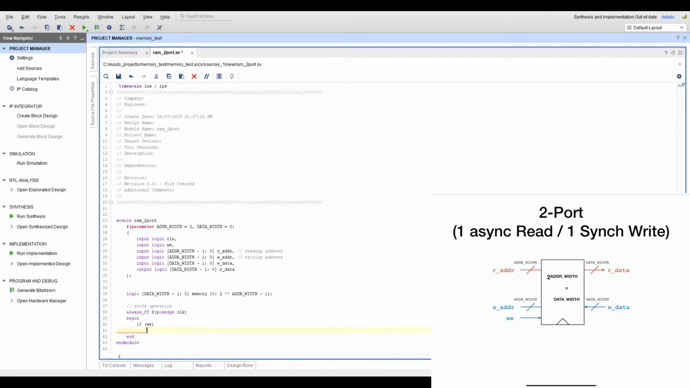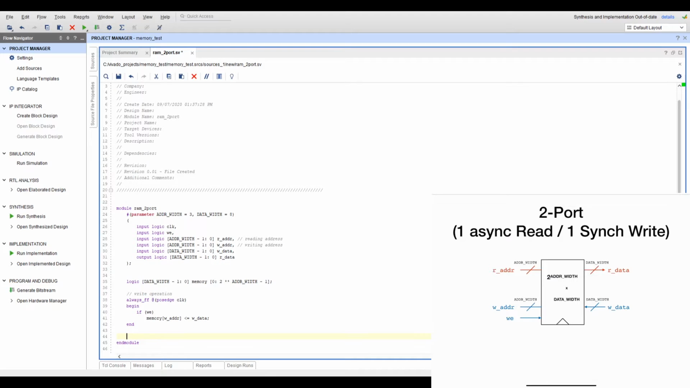Okay, what we're going to be doing is we're going to say memory, where do we want to write? Well, we want to write whatever the write address is. And what do you want to write? Well, you want to write whatever the write data is. And that's pretty much it. This is how you specify how to write to a specific location in memory.